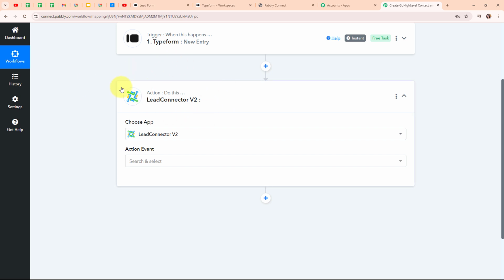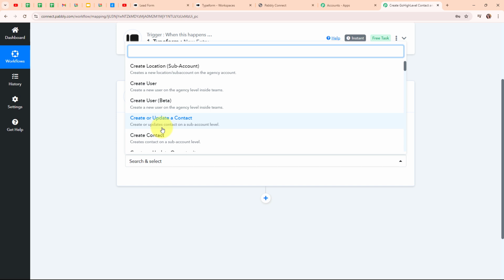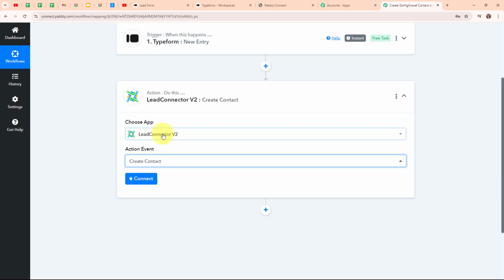So here in my Lead Connector V2 action step, I'm going to select my action event as create a contact, so that whenever I receive a new entry in my Typeform submission, then automatically using that detail, a new contact is going to be created in my GoHighLevel sub account.